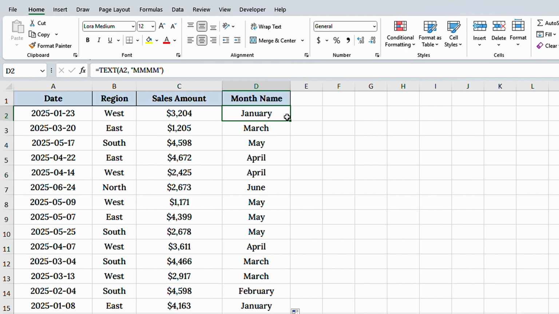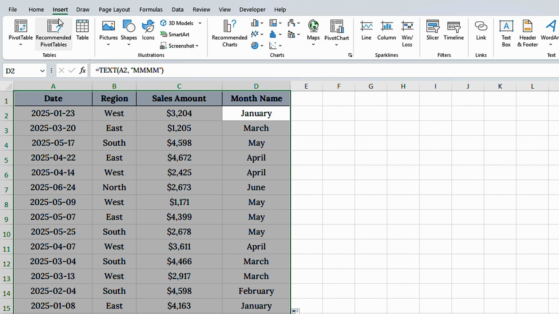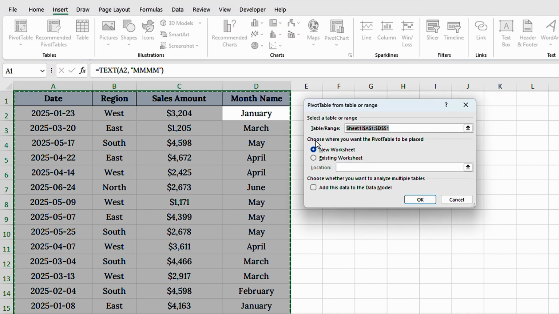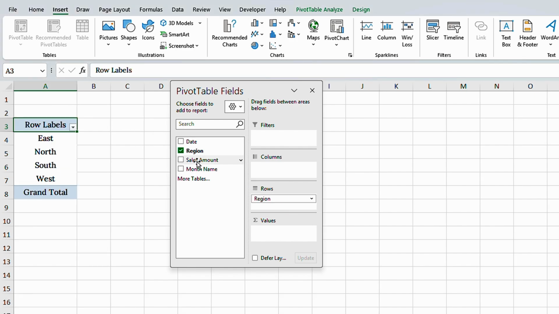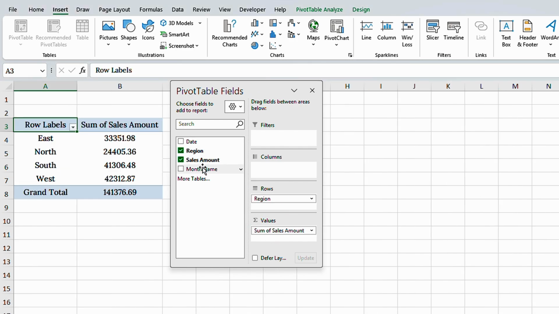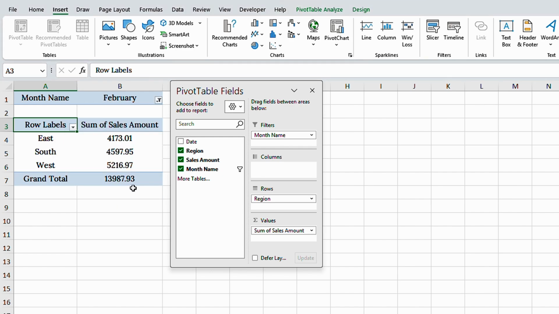Select your entire dataset by pressing Ctrl+A, including month name. Go to the Insert tab. Choose PivotTable. Place it in a new worksheet. In the PivotTable field list, drag region to rows, sales amount to values, and month name to filters, or just leave it in the list. This gives you total sales by region with the flexibility to filter by month.